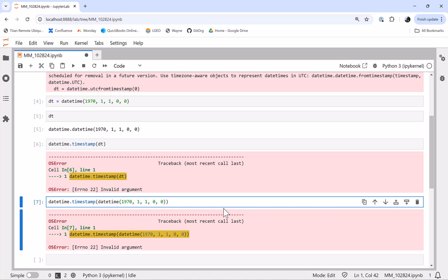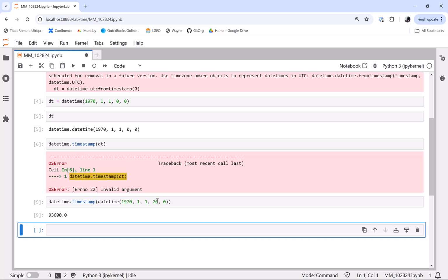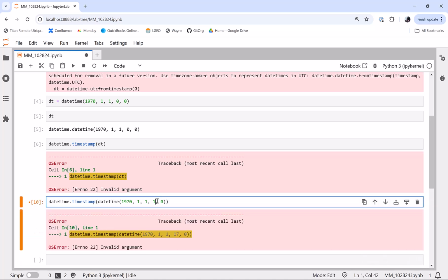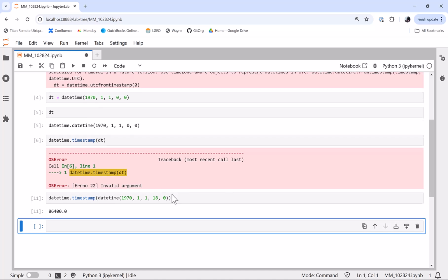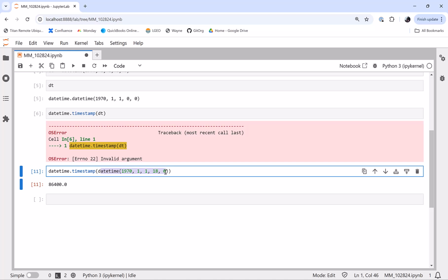Let's start messing with the hour. For 15, no. Let's try 20. Oh, 20 we get something. 17, no. 18. Okay, so for 18 hours on January 1st, 1970, I get a timestamp of 86,400 seconds, which is the number of seconds in a day. Well, it turns out this is because I've got an offset from UTC time on my computer. And since the datetime object doesn't know what time zone it's in, we're operating in local time. So 0Z on January 1st, 1970 is not a valid time. It's pre-origin Unix time, because right now I'm several hours earlier than the UTC 0 time zone.